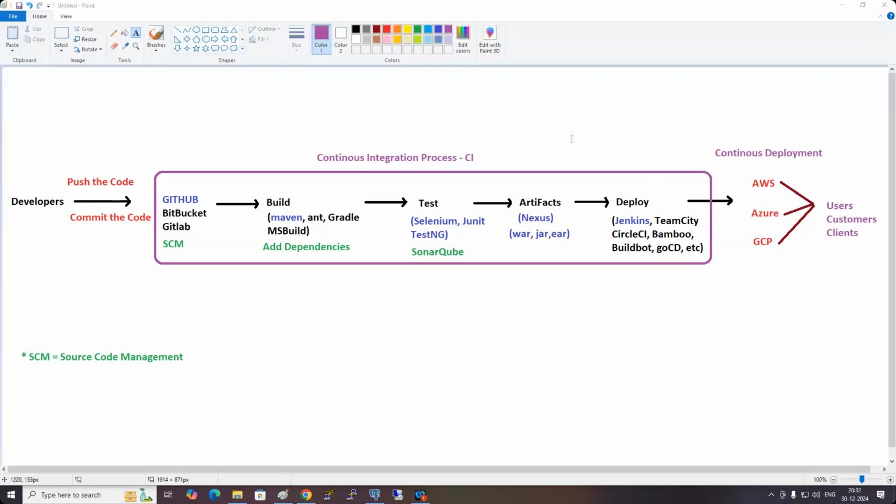Got it? Okay, now the developer has developed some serious code. A customer came to you and said, hey, I need that feature.